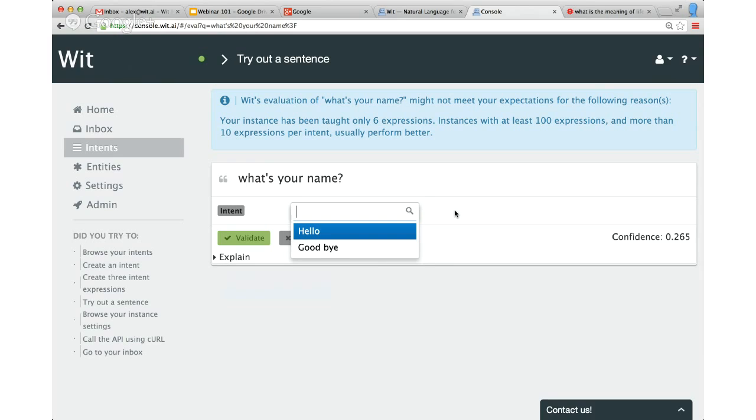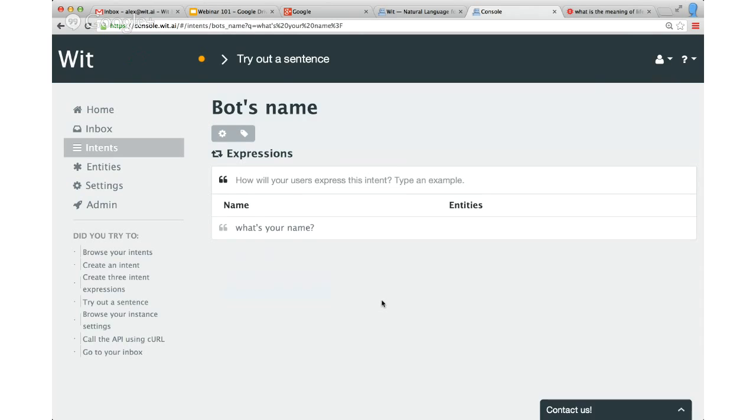We like the bottom-up approach where you try a sentence and then create an intent if there is none. And we call this bot's name, for instance. Don't hesitate to type long, explicit names for your intents, because then you can filter and look up intents with keywords. So it's good to have explicit names. So let's call this bot name and validate.